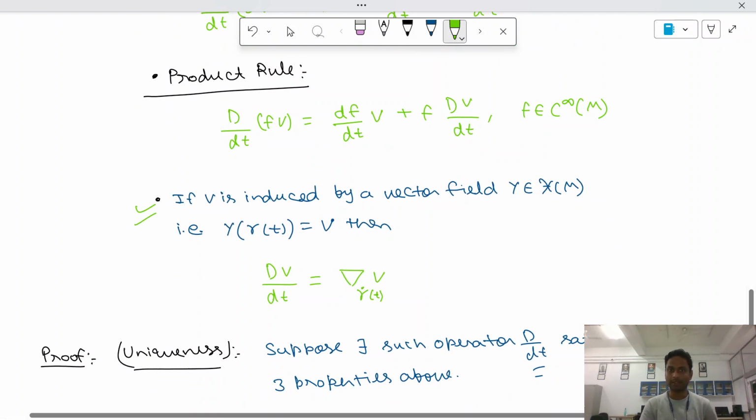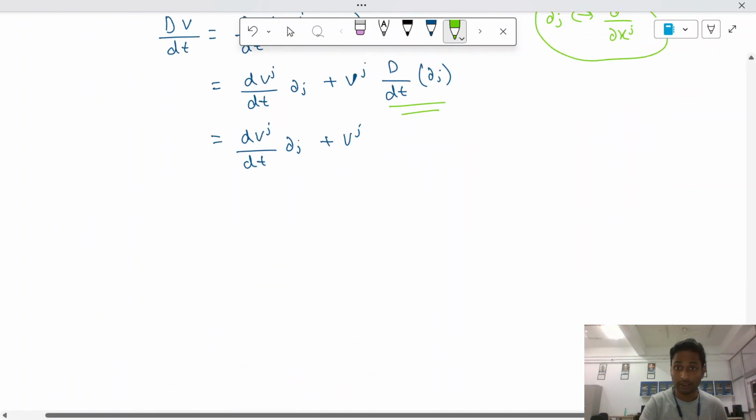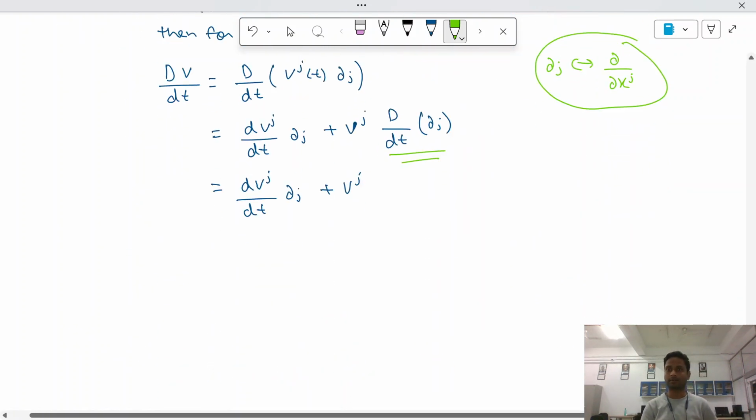Because here what I am saying is that V is induced by a vector field Y. So you have a vector field defined over the bigger space. By restricting it, you get it on the curve. But in the other way, you can also say that V is a vector field that can be extended over the entire manifold. That's what you can do with the basis vector field. That's what bases do, right? So you can apply that.